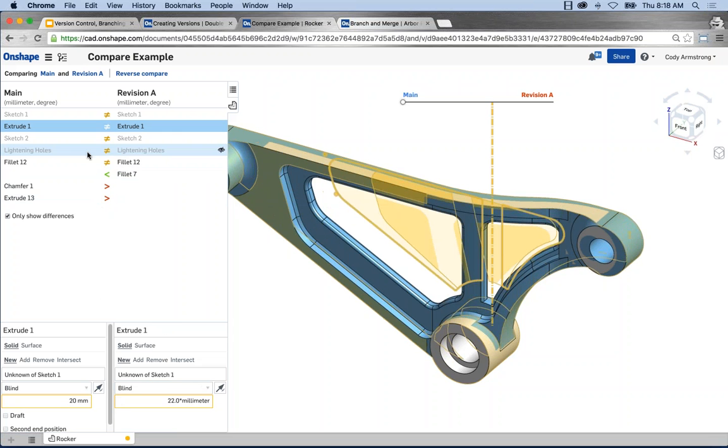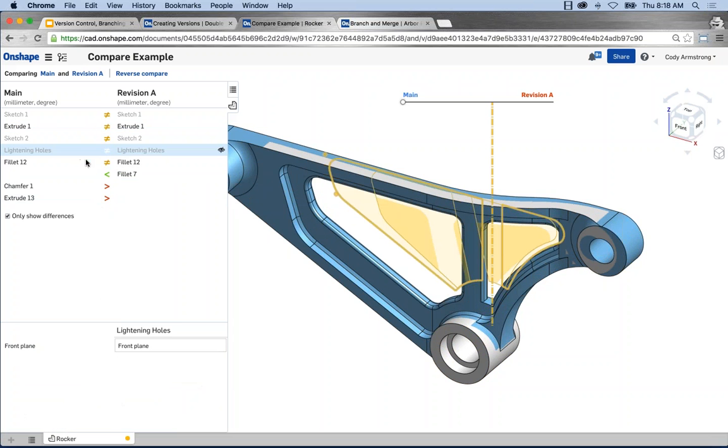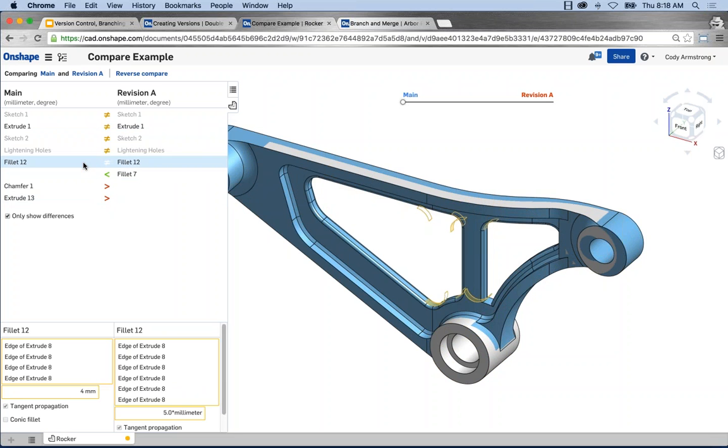I can go into, for instance, these lightning hole features and tell the differences, or this fillet and tell the differences. Right? I can see this fillet had in main only 4 edges highlighted for the fillet, but in revision A there's 6 edges highlighted, and the radius size is different. In revision A it was 5 millimeters. In main it is 4 millimeters for the radius size of this fillet. So you're getting a breakdown of individual edges and the radius size differences. So it shows you the differences between features.